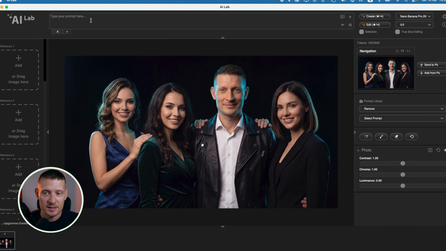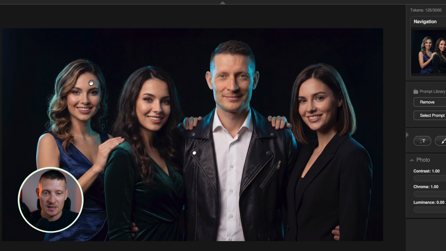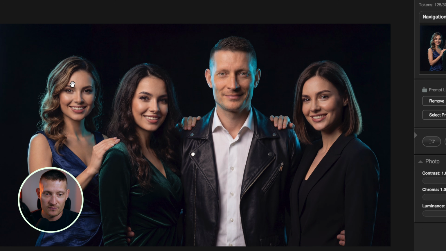We're gonna start with one here, and what I would like to do here is I would like to remove this girl from the image. I want to change the clothing of this girl, I want to change the clothing of me, and I want to change the clothing of the last girl. And that's all we're gonna do in one prompt.